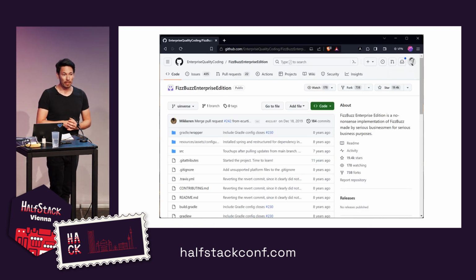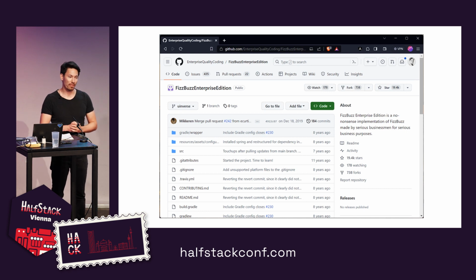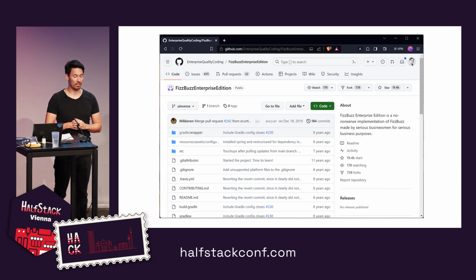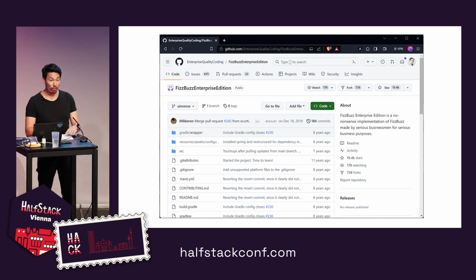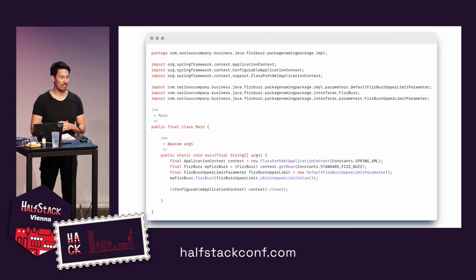With this FizzBuzz Enterprise Edition, this is a completely enterprise-ready, modular, and extensible version of FizzBuzz. It's spread over 128 files. The entry point of the application looks like this. You might look at this and think, I don't see the logic for FizzBuzz in there, and that's the point. The logic is extensible and pluggable.